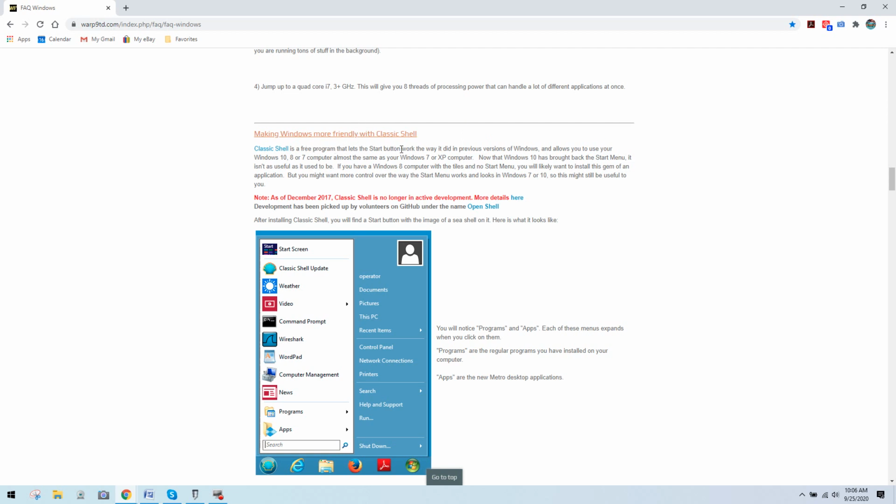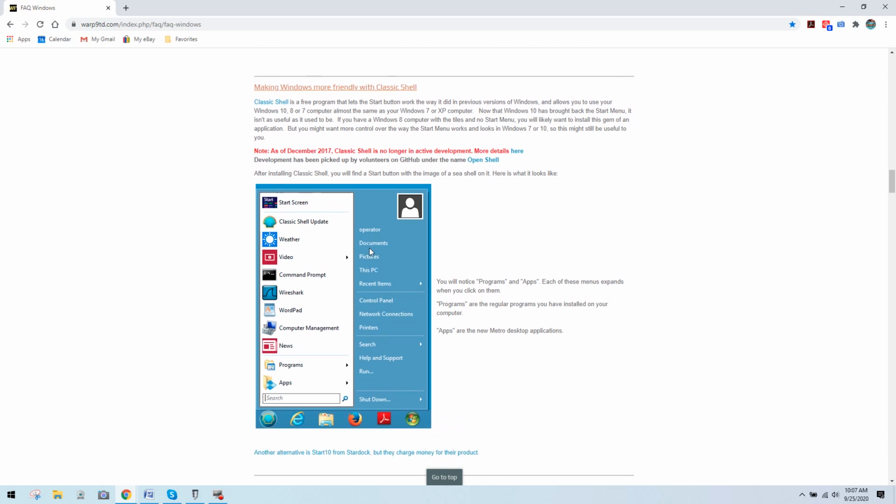Making Windows more friendly with Classic Shell. Now, I myself use Classic Shell. Many of you guys may not know that. I know Windows 10 basically makes everything look like a giant cell phone. I'm not a big fan of that. I like the old traditional look of Windows, similar to Windows 7. If you install Classic Shell, it's a free program. It basically gives you all of the functionality, I should say, and viewing ability of Windows 7 and earlier versions of Windows. So again, it turns your computer back into what looks more like a computer rather than a cell phone.